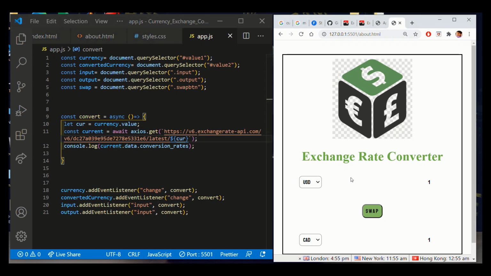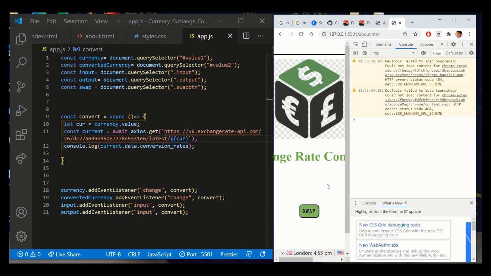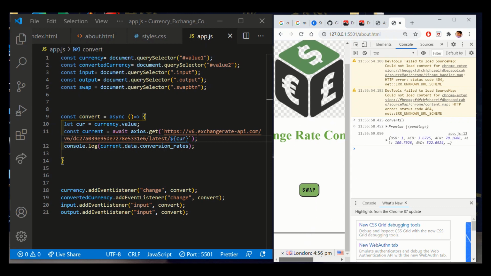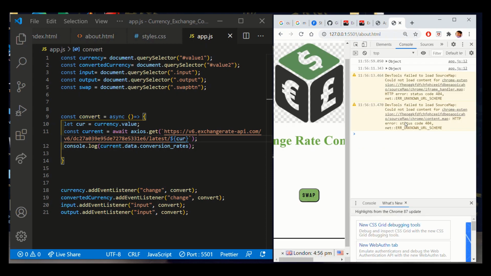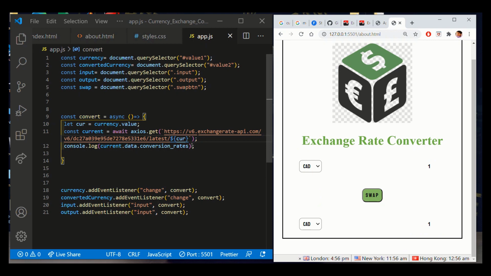As we see here, the base value is USD again, but if I'm changing it to, just a moment, like CAD or maybe anything, maybe CAD. Okay, so convert. See, the base value would be CAD now. So we got this one.